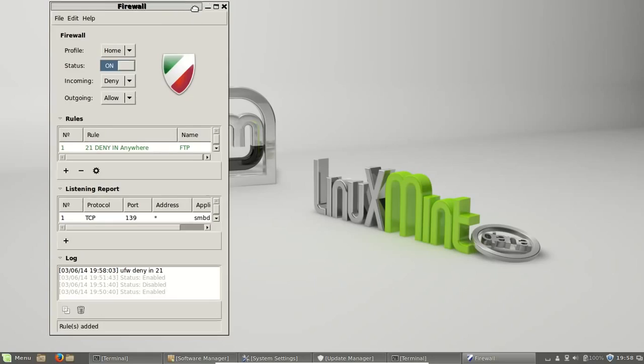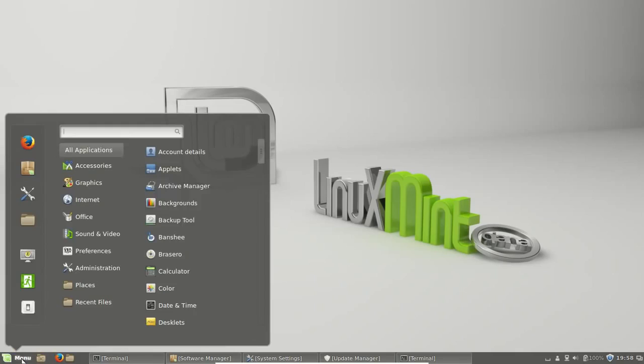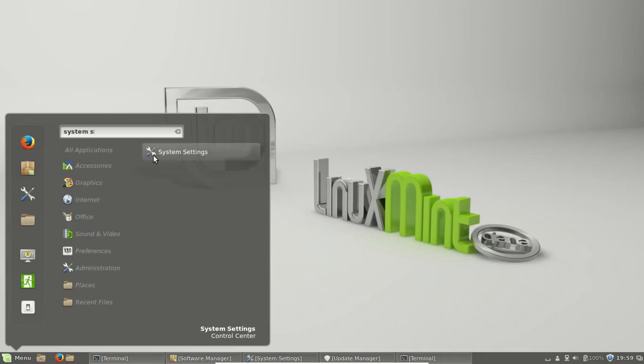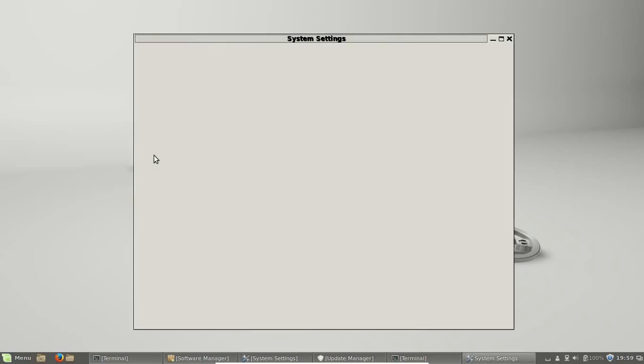And last but not least, number 7 is keyboard shortcuts. Now, operating systems are great, but what makes them better is the keyboard shortcuts. So what we need to do is go to system settings from your menu, start menu. Let's see, system settings. There we go. Let that load up for a tick. This is getting to be a long video.